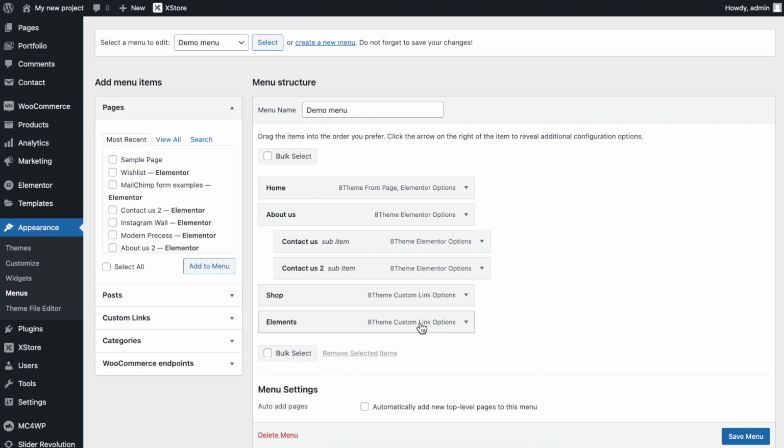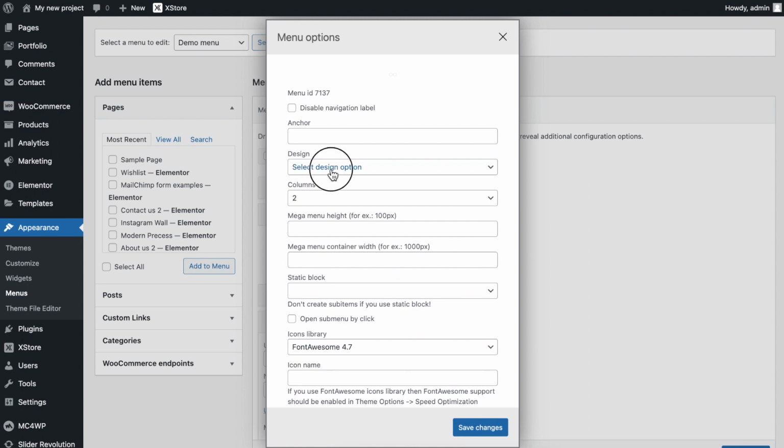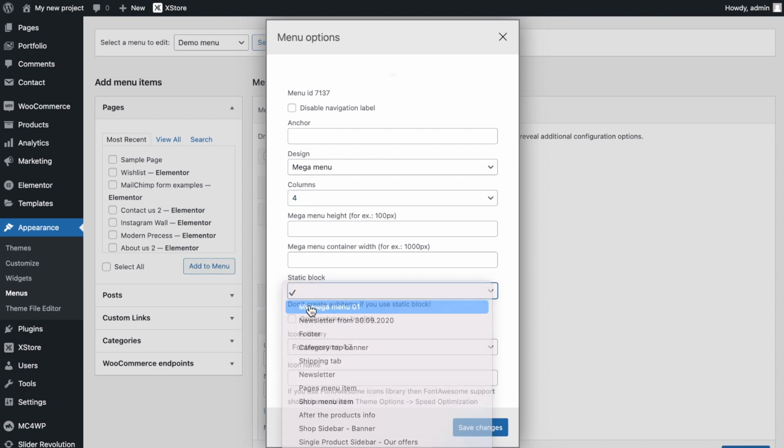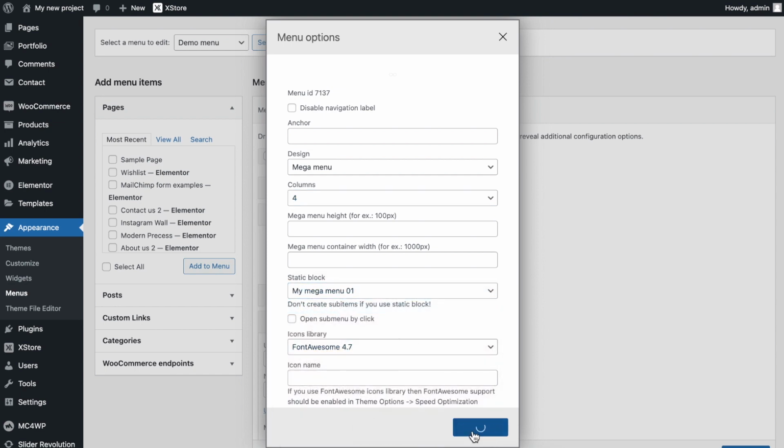The Menu Options window will open. Here we will select Design, Mega Menu, the number of columns, 4, and our newly created static block. It's time to save the changes and check the result on the front end.